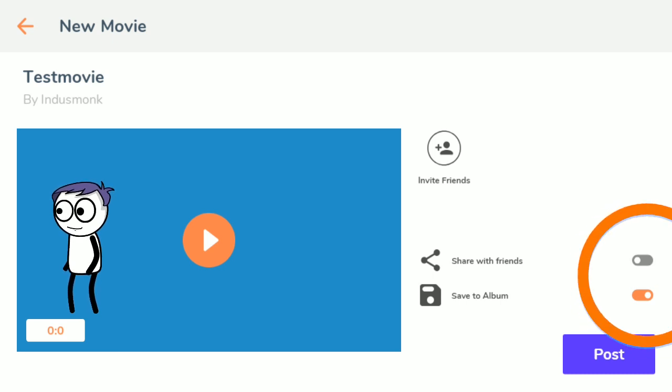Here there are two radio buttons. One is share with friends, another is save to album. After these selections you'll have to tap on the post button. If you have enabled share with friends, then after the export of the video is completed you will be introduced to a panel where it will ask you on which medium you want to share it. You can share it on WhatsApp, Bluetooth, whichever medium your phone is providing you. And if you disable it, then that option won't appear.